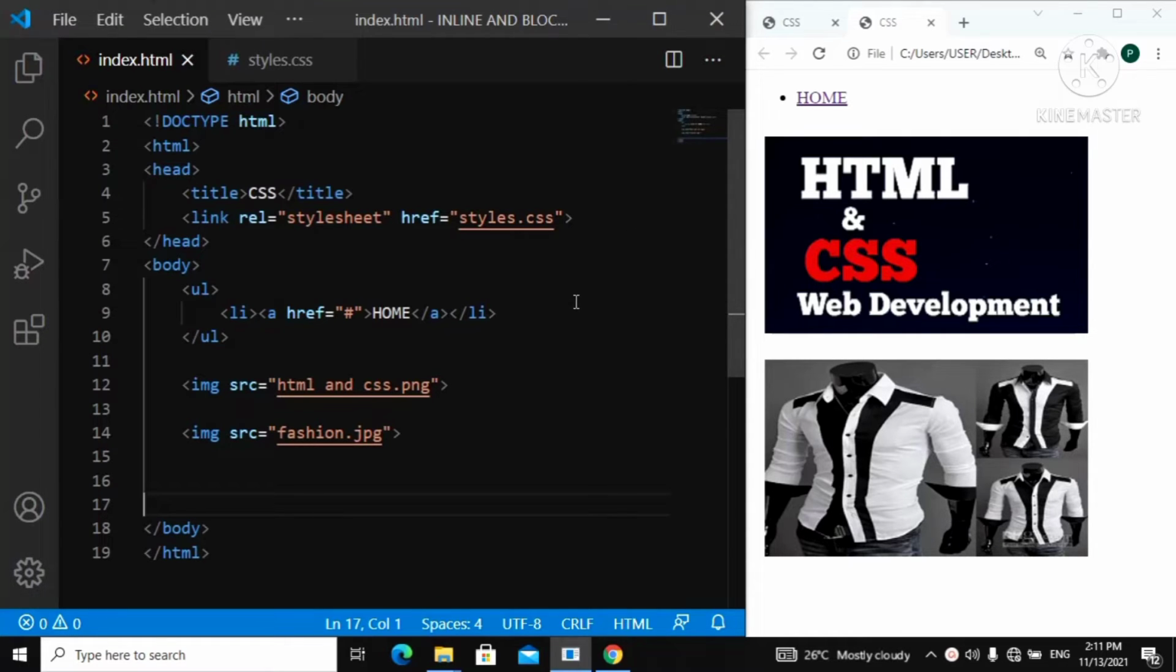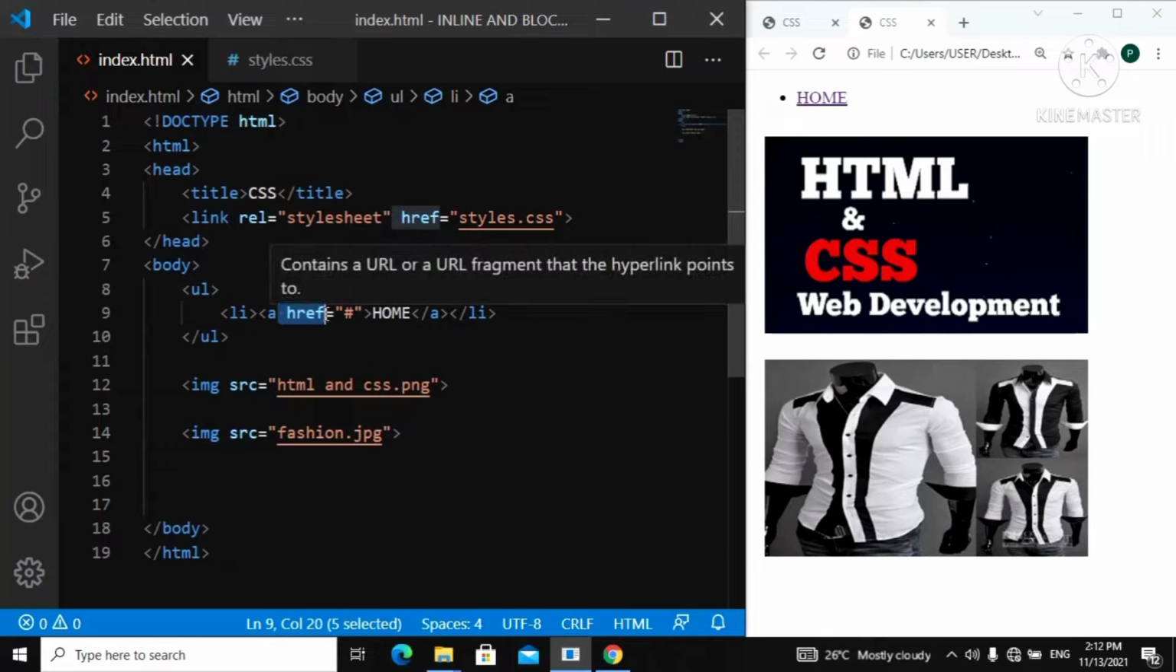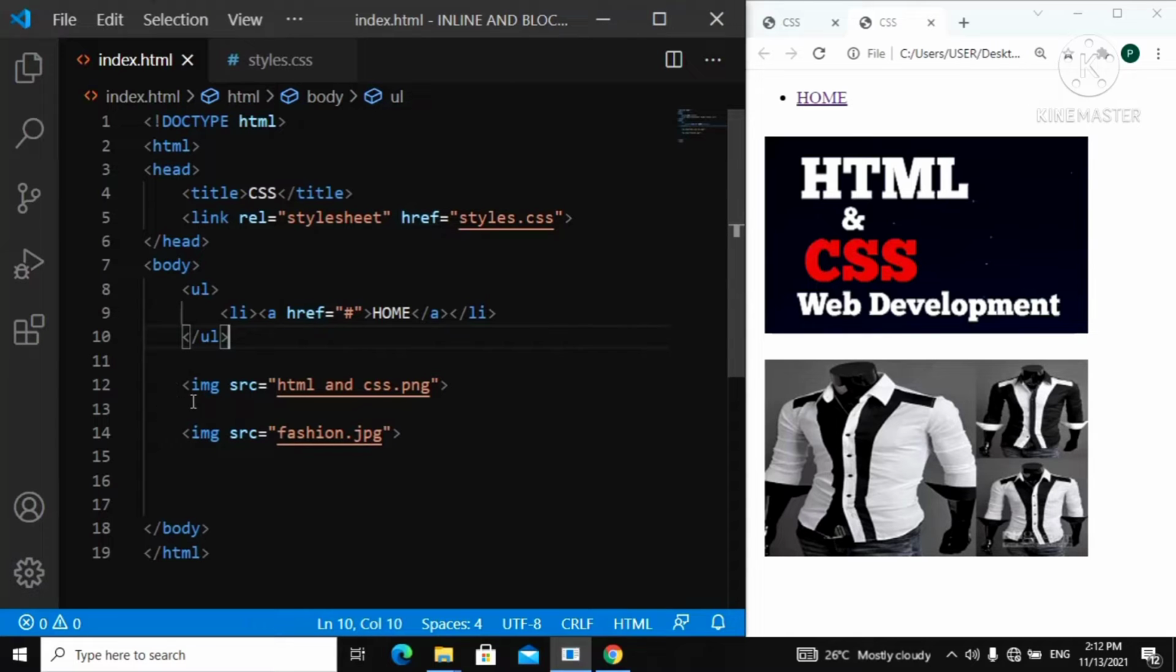Now, as you can see here on our index.html, we have an unordered list, and inside this unordered list we have a list item. Inside this list item, we have the anchor tag. Now, the attribute selector of this anchor tag is the href. As you can see here, this is the attribute selector. Underneath this unordered list, we have two images. The attribute selector of both of these images is the source attribute, as you can see here. So we are going to be using this selector to target these elements.